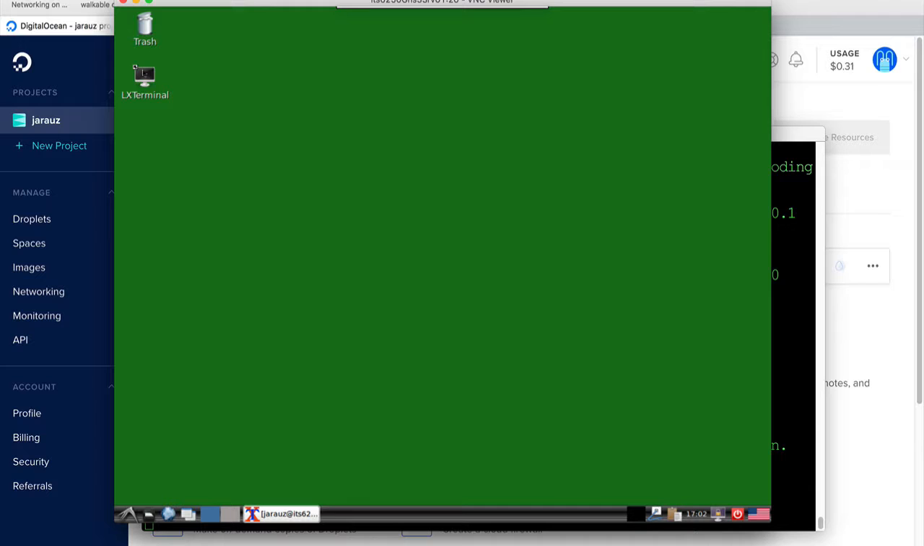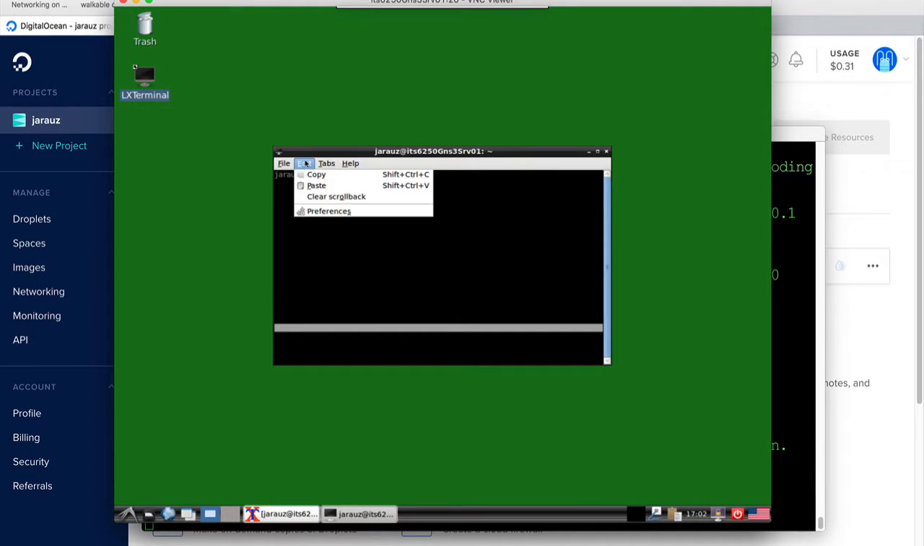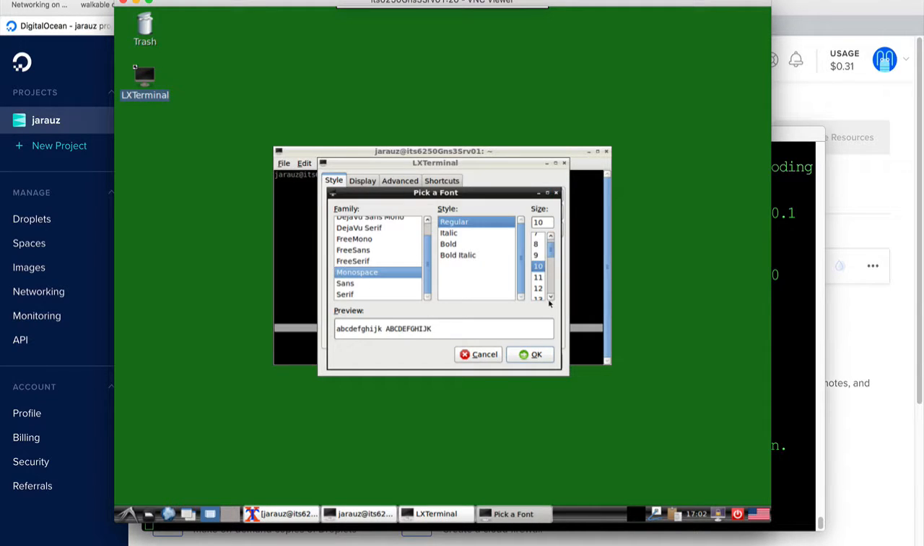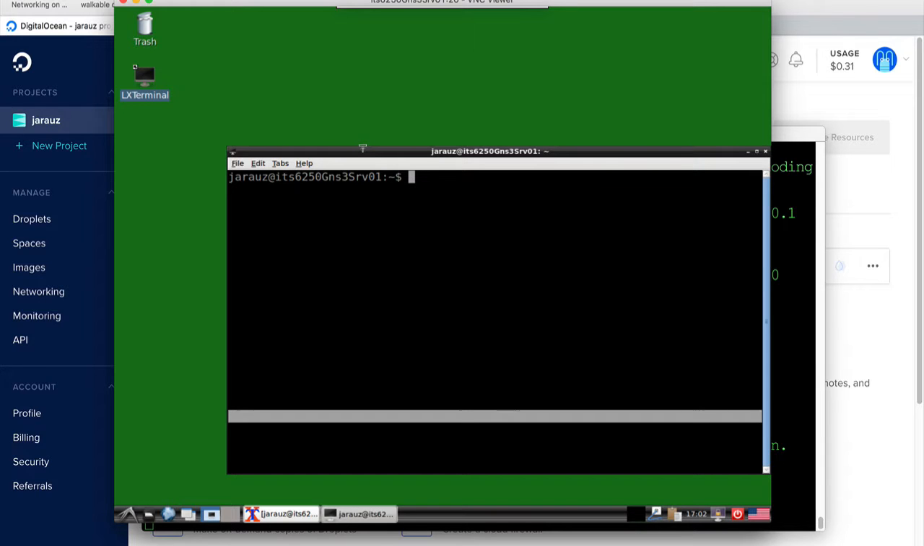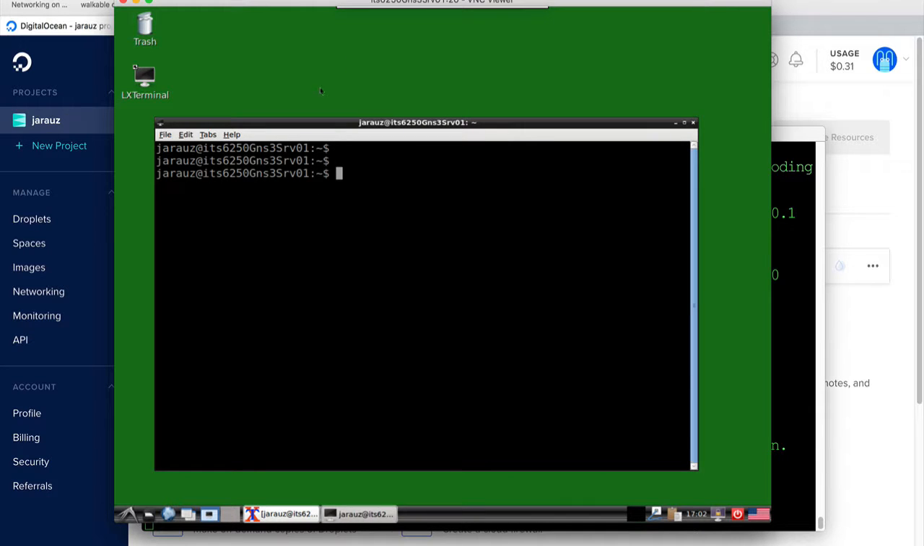I'm going to start a terminal here. And I'm going to also change the settings so that you can see a little bit better. I usually like 16 here. 14 or 15 or 16 is what I usually go for. Say okay. Let's see if that's, yeah, that's large enough.